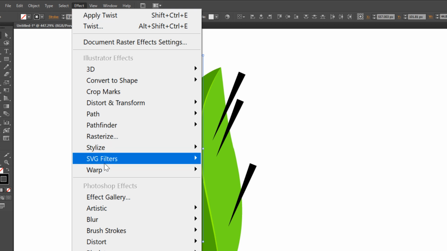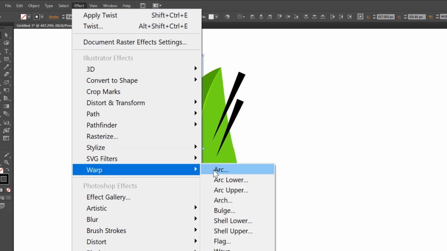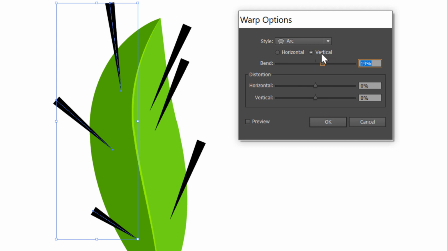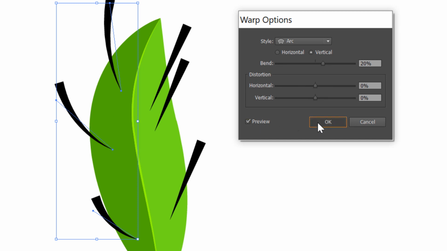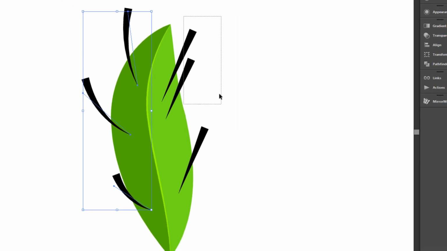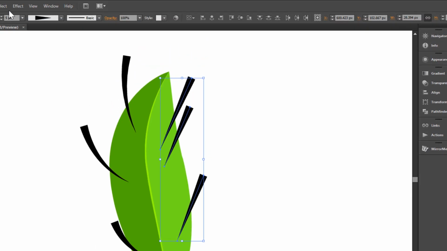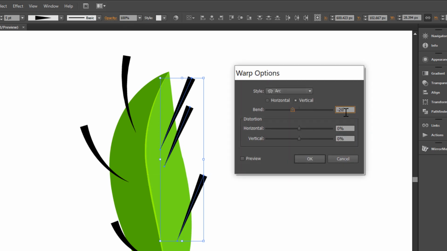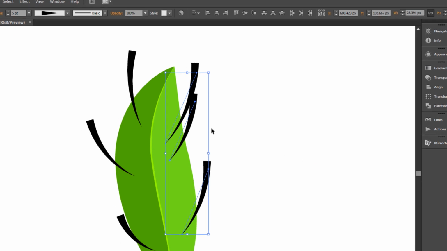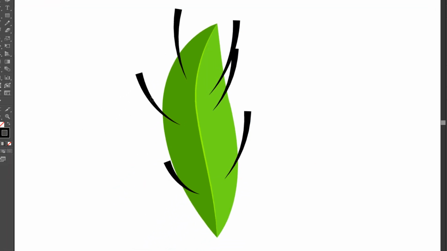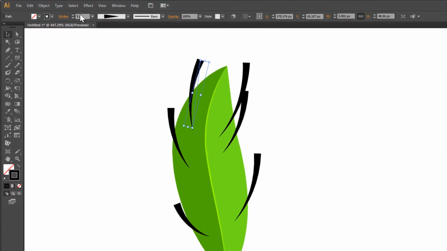Go to Effect, Warp, Arc, Vertical 20. Click OK. Now these 3. Go to Effect, Warp, Arc, -20. OK. Rotate and move to choose your best position. Change size if you want.